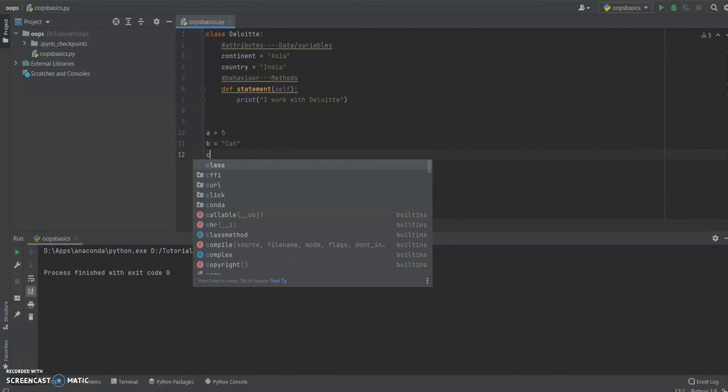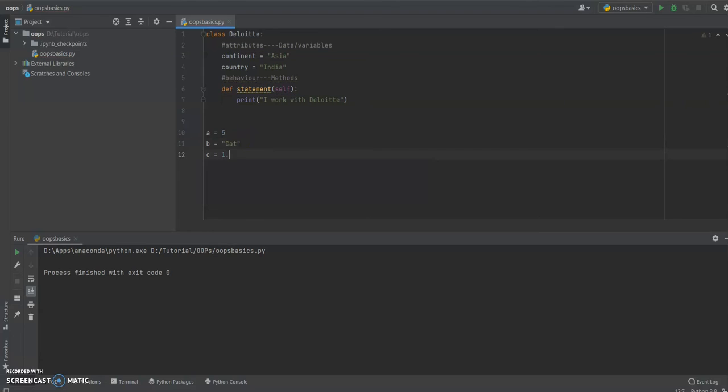Similarly, c is equal to, let it be, 1.7. C is the object of my float class. We have been doing this for so long, and we were actually using these object and class concepts, right? So again, I hope this is clear.